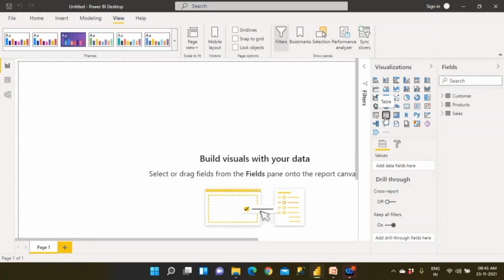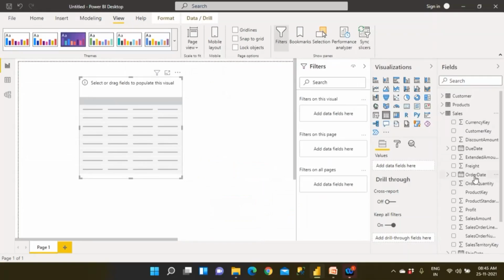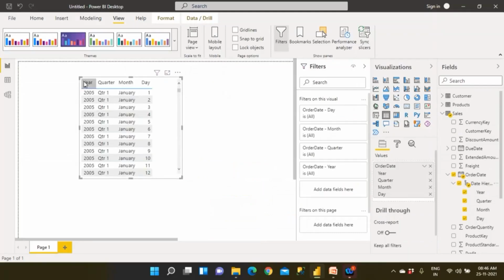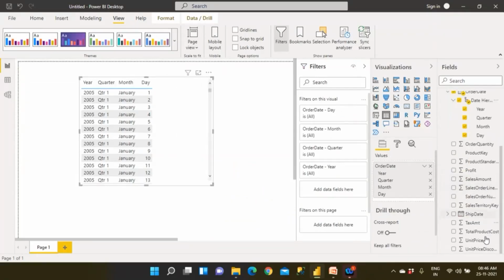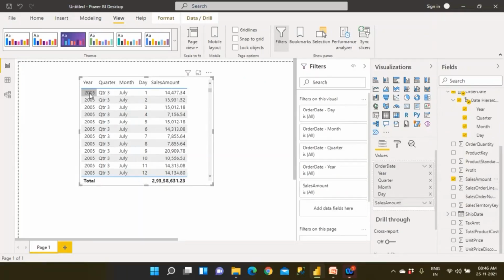I want to take a table, and within the table, I'll go to order date. When I go to order date, a hierarchy gets created: year wise, quarter wise, month wise, day wise. I drag and drop this hierarchy, which gives year, quarter, month, and day. I want to know the sales, which is available in sales amount, so let me drag and drop this. In 2005 quarter 3, July, the sales started; the business started on July 1st.